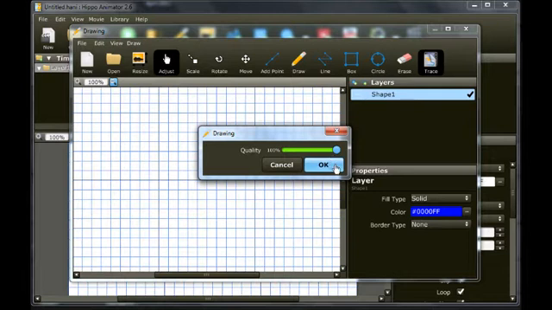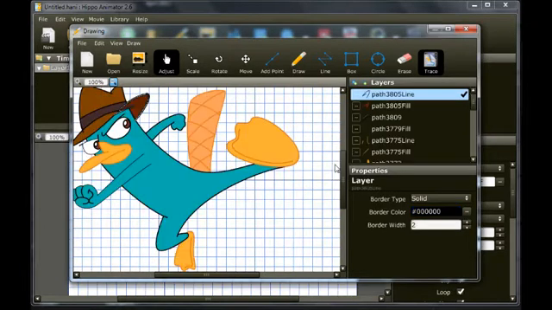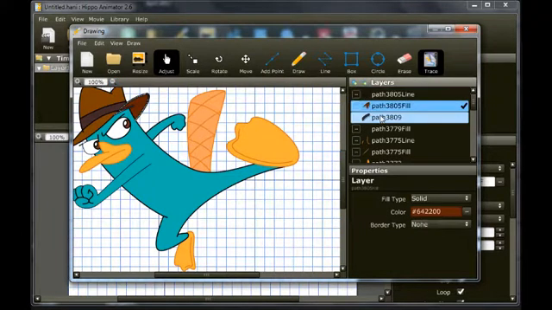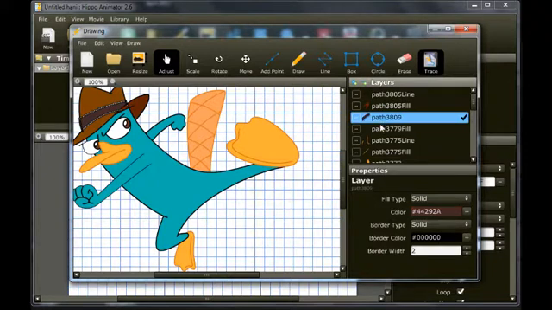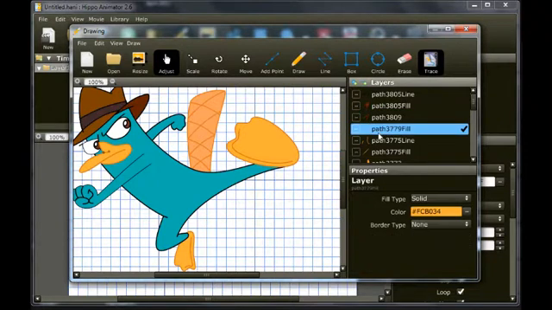In this example, we import with 100% quality. This gives the drawing very accurate and smooth lines, but it also makes the file size large when it is exported. On the right is a list of layers. A layer represents a shape or line in the drawing. Each layer can contain more than one shape or line, as long as they are the same color and style.